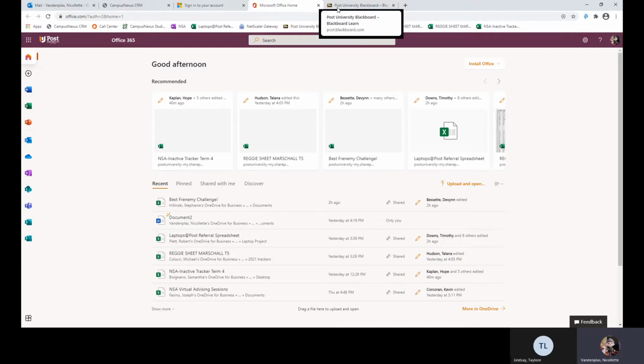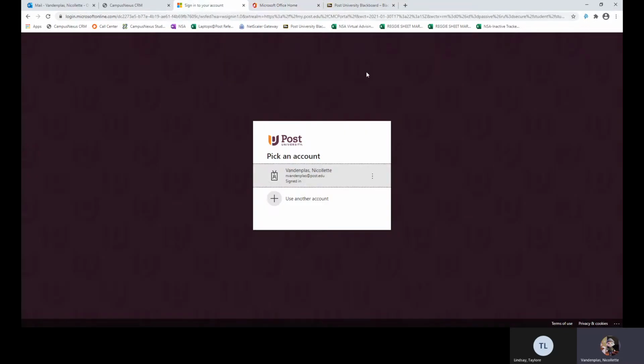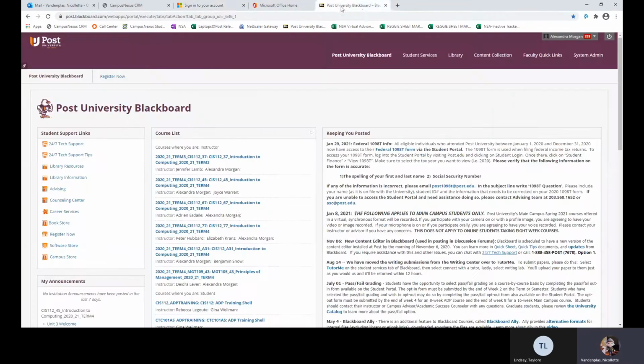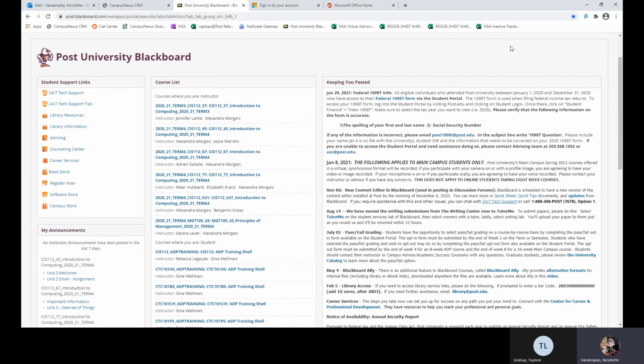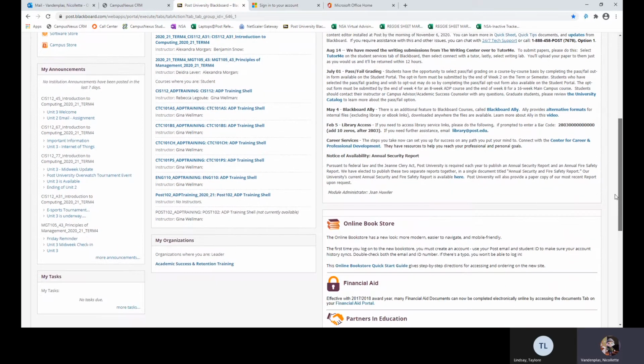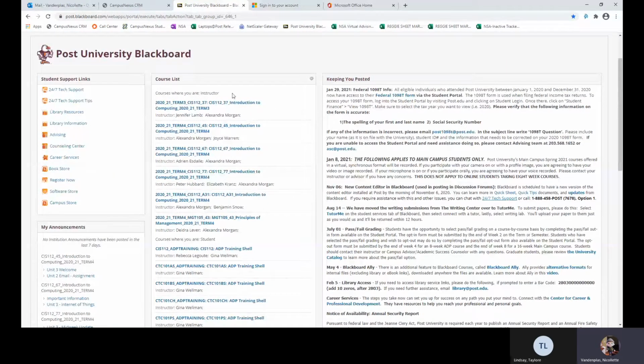Otherwise, the main thing you need to be aware of is accessing Blackboard. So same, you'll be in your portal, you'll click Access Blackboard Online. It will take you right here. So you will see basically this exact same screen. Under your course list, you'll obviously have a significant less amount of classes here. You'll usually have 1 or 2, and they'll be listed.